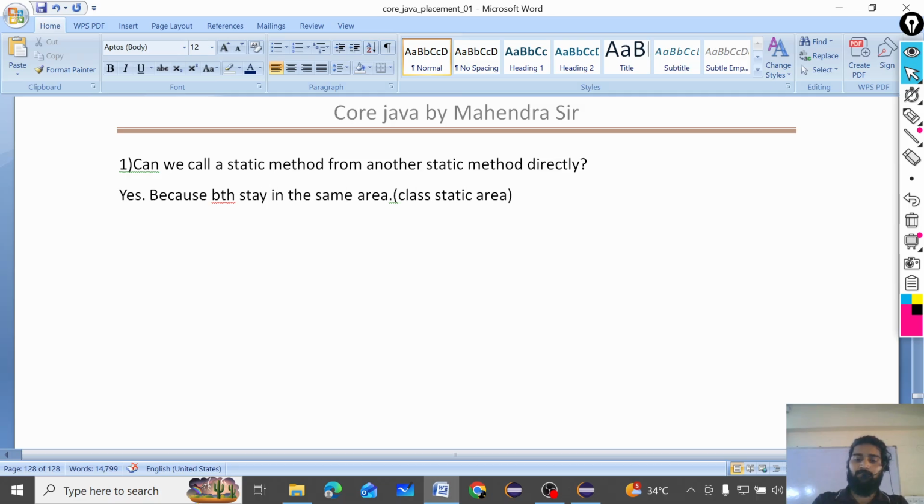Very, very important now. Both the static methods belong to the same area only. They can easily access each other. You can call a static method from another static method. There is no problem. Directly. You don't have to create an object.